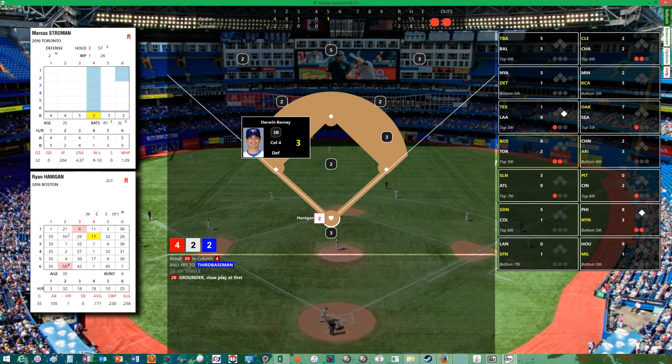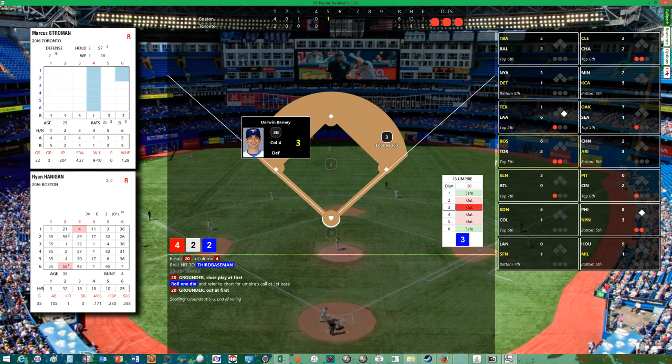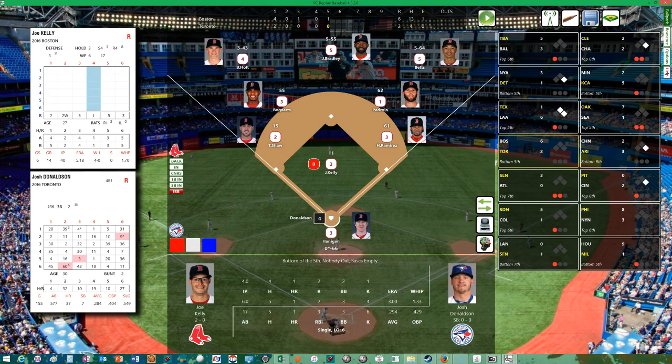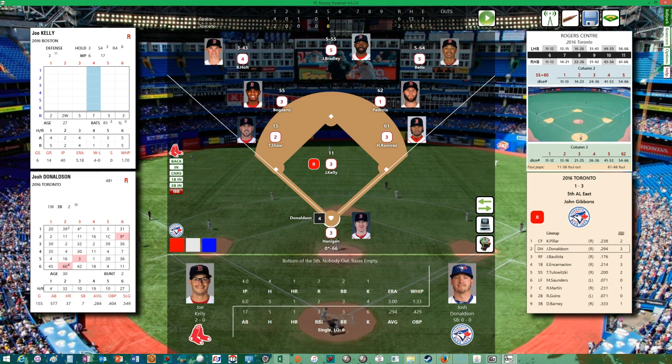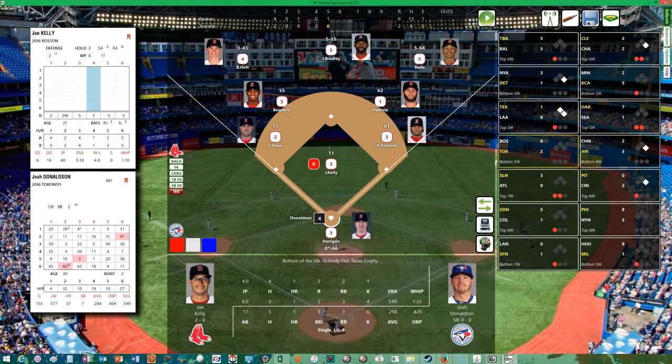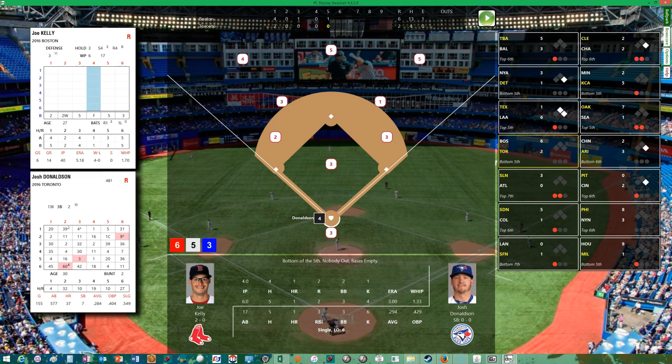Hits it to Barney. It's going to be a close one at first here. And the umpire calls him out. One run, one hit, and none left on. 6-2 Red Sox. Bottom of the 5th. Donaldson, Bautista, and Encarnacion in the heart of the order. See if Kelley can get through this and be in line for the win, possibly.